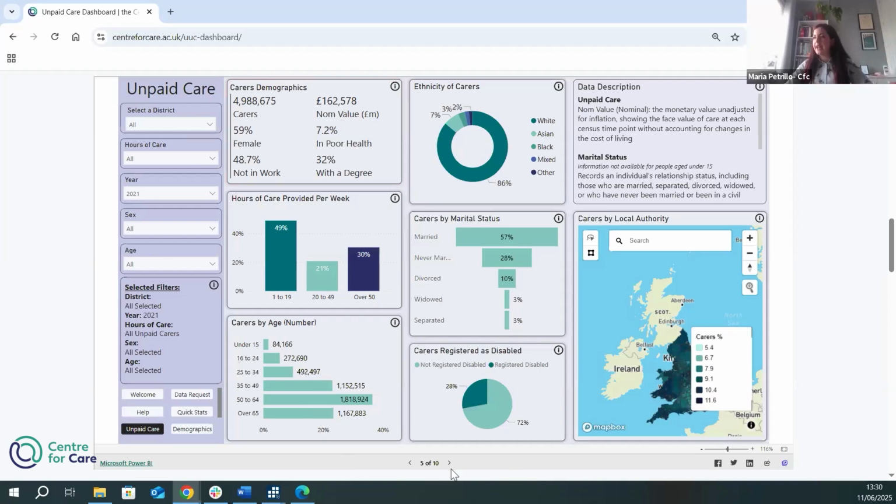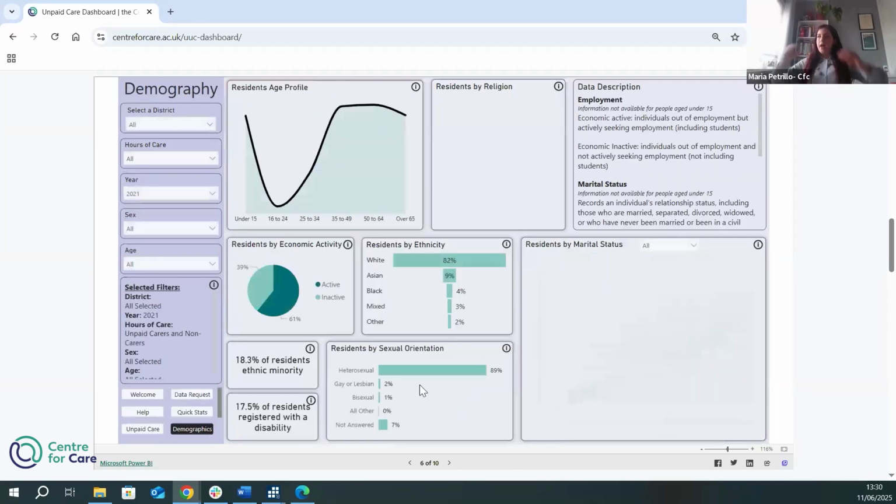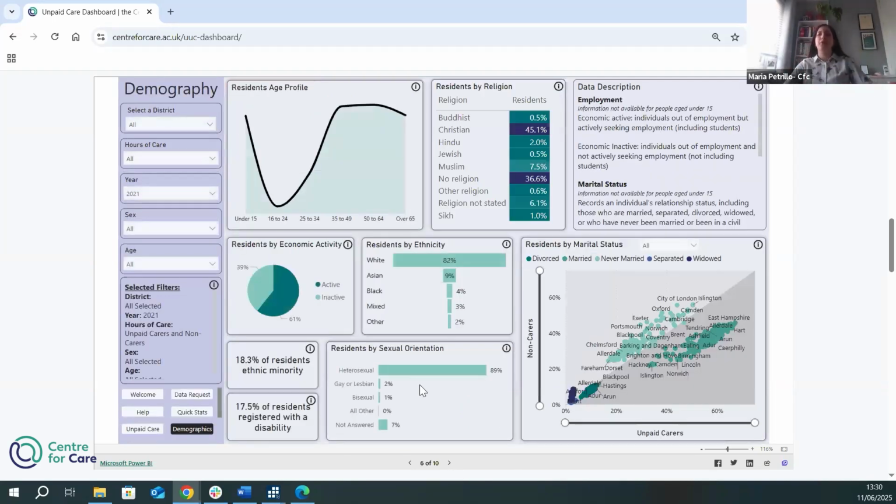Yeah, so let's go to the next page, demographics. This page lets us explore the demographic characteristics in more detail in terms of marital status, religion, age profile, economic activity, ethnicity, sexual orientation. And what it allows us to do as well, unlike the other two pages, is compare the part of the population that doesn't provide unpaid care with those who do provide unpaid care. So I think this is another important element.